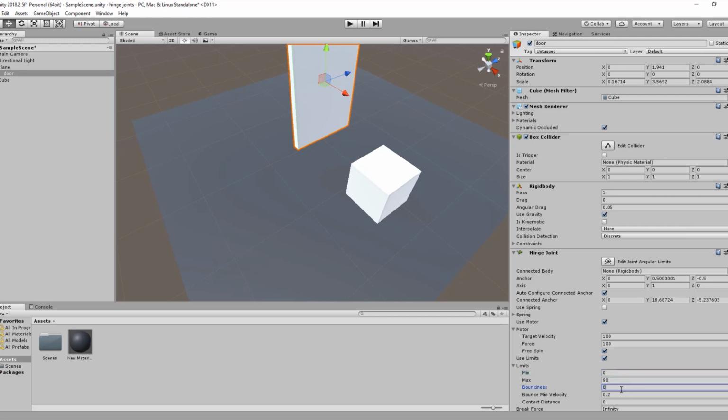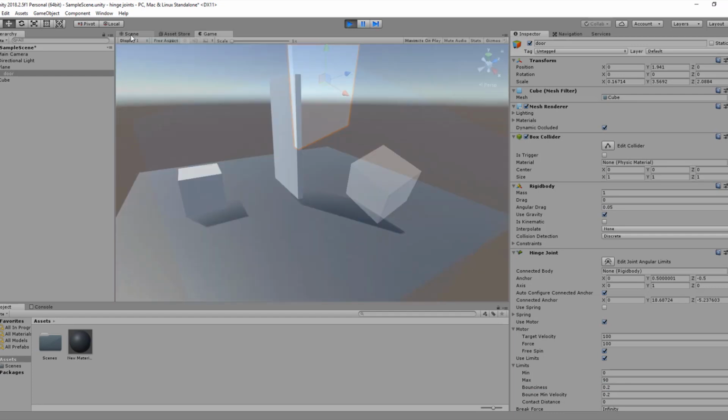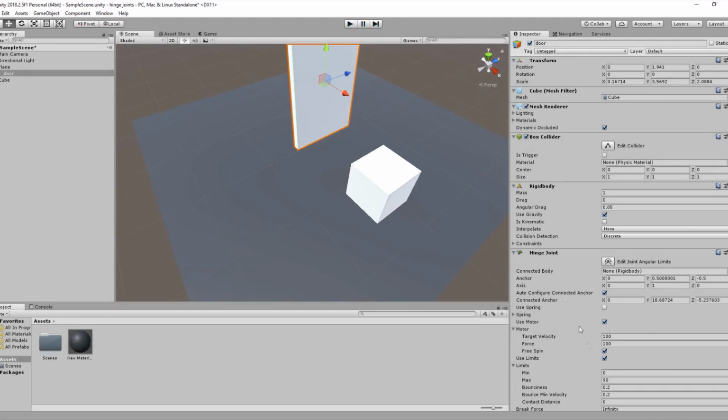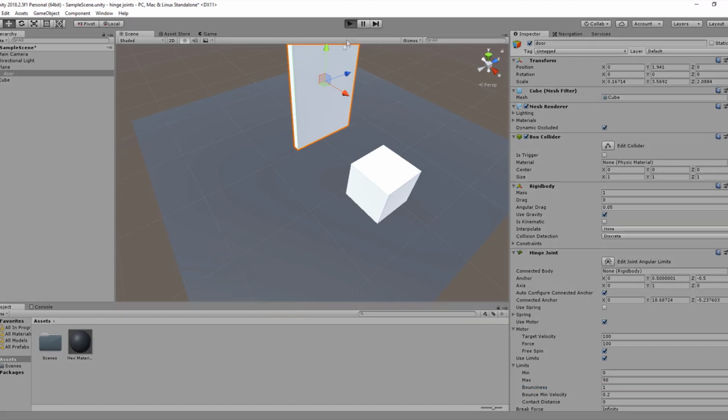Let's try to change the min and max values to 0 and 90. Now if we hit the play button, you will notice that our door is bouncing a little bit before stopping. If we give a much bigger value like 1 as a bounciness, the door will keep moving.